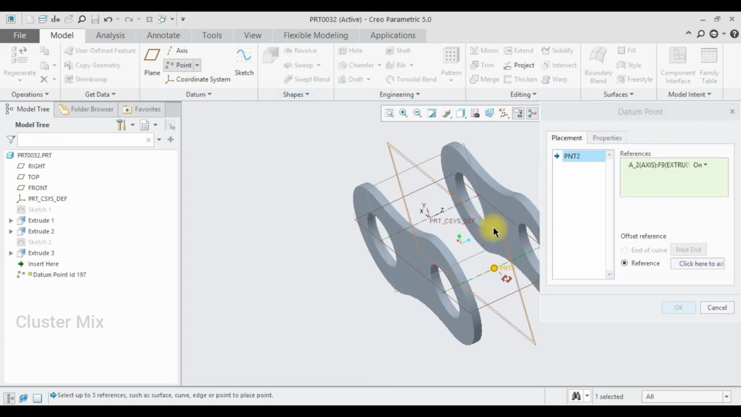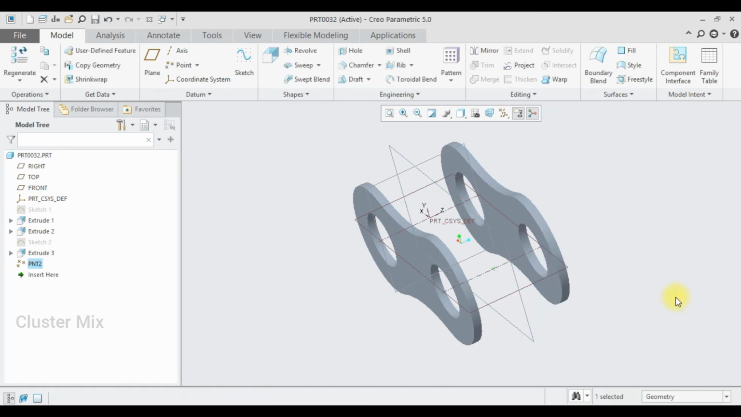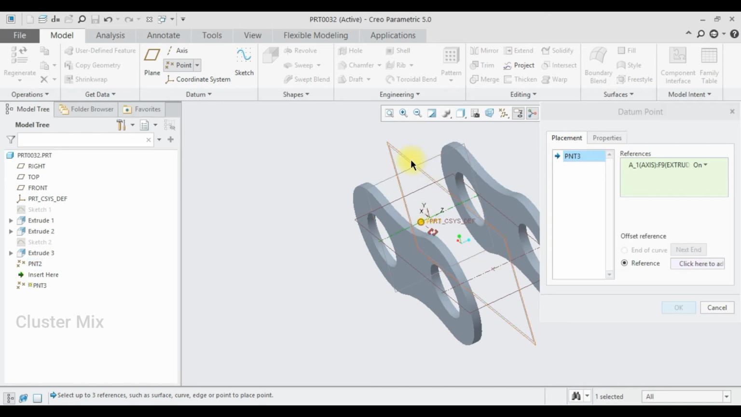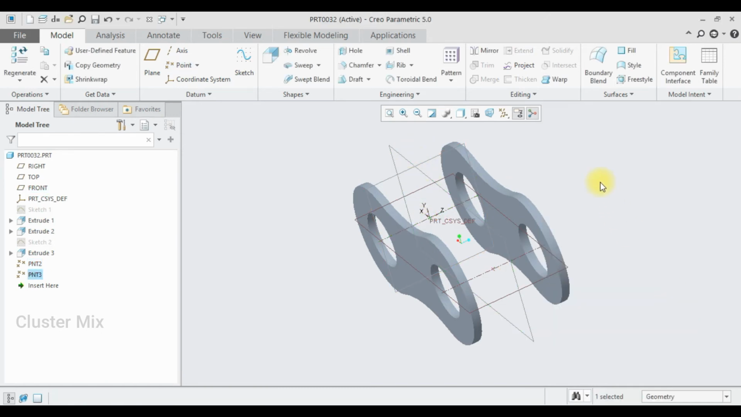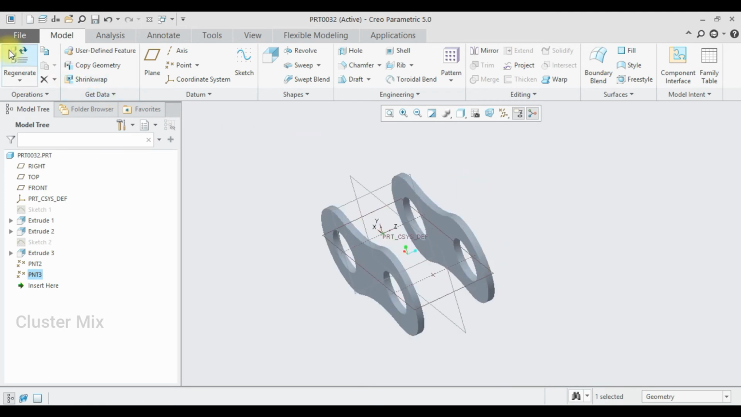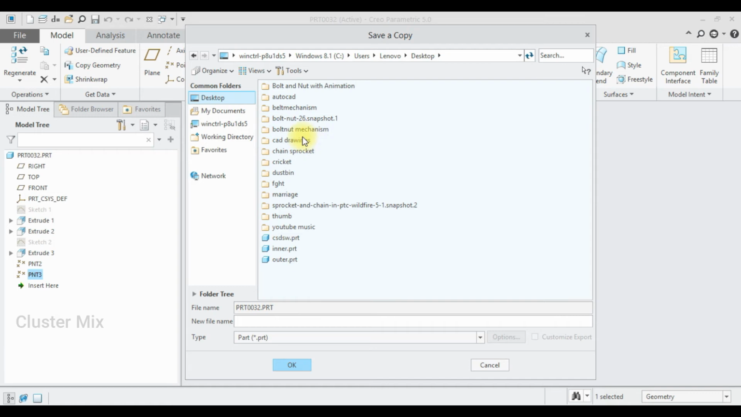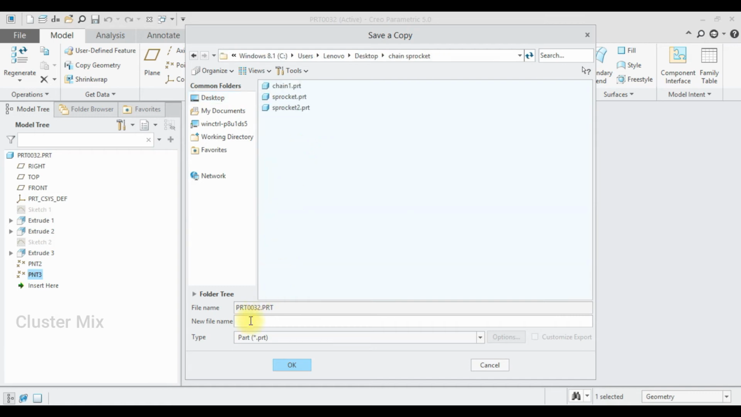And now I'm going to create a point. Select this point and then hold down the control key and select the plane. Select the point command once again and select this axis, and holding down the control key select the mid plane and your point is created. And my outer link is created successfully, and I'm going to save this one in the chain sprocket with chain 2. And then click on OK.